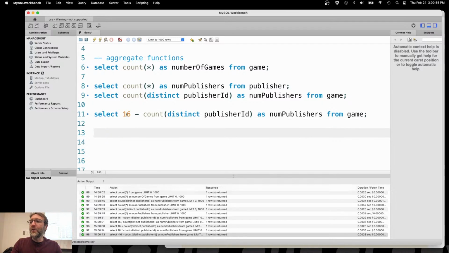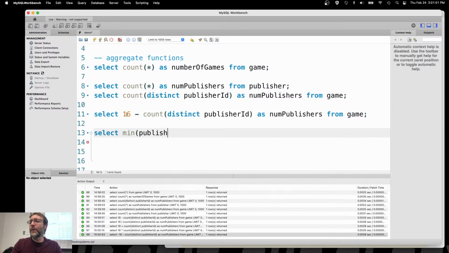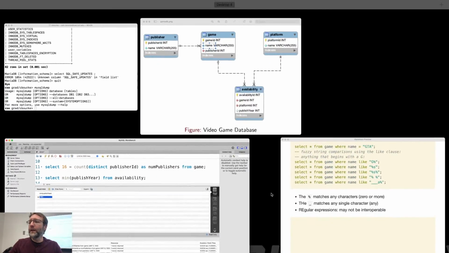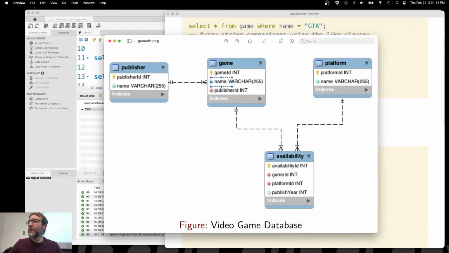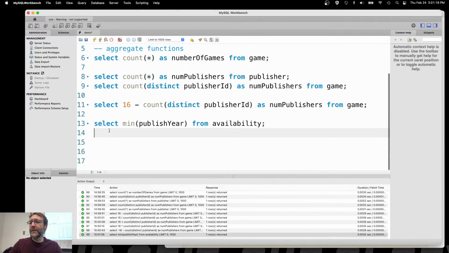All right. You can do other aggregates. For example, select the minimum among publish year from availability. What's that going to give me? 1985. That's the oldest game. Right? There's the publish year right there. How would I get the newest game? Max.